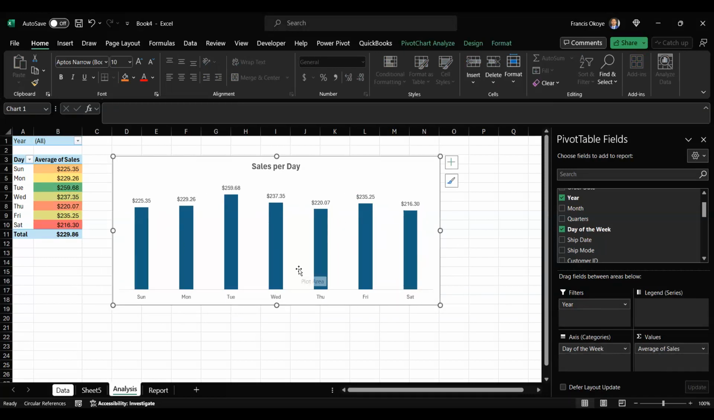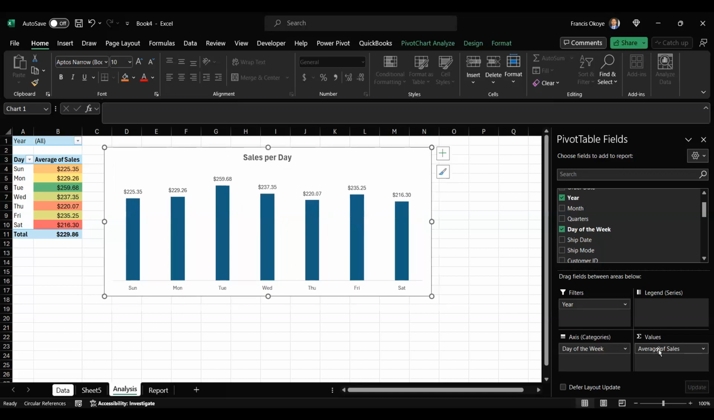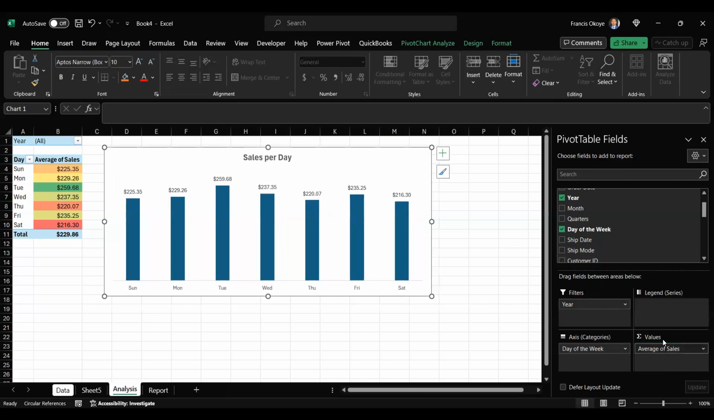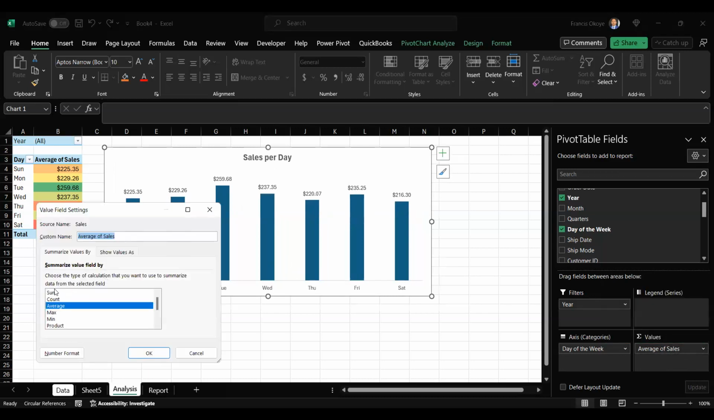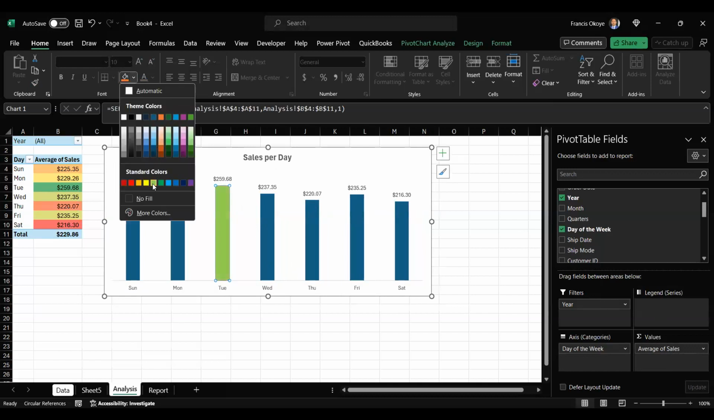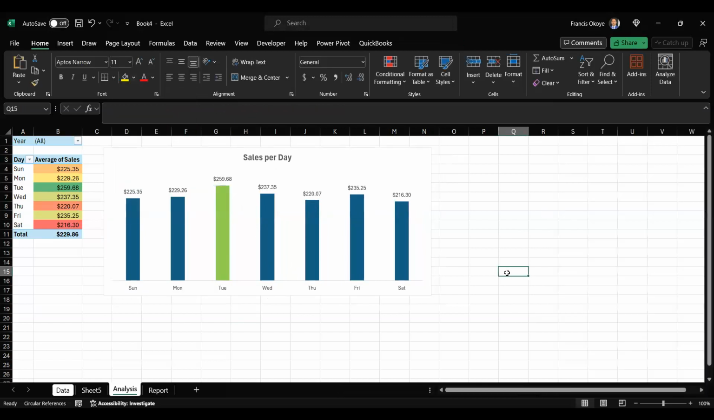I did not see where you click it from. Look at it here now, under your values. I can't see. Okay, hold on. Now I can see it. Then value field settings. And you now switch it from sum to average and click OK. And you now see that on average, this is the day of the week we sell the most. Can you see that?